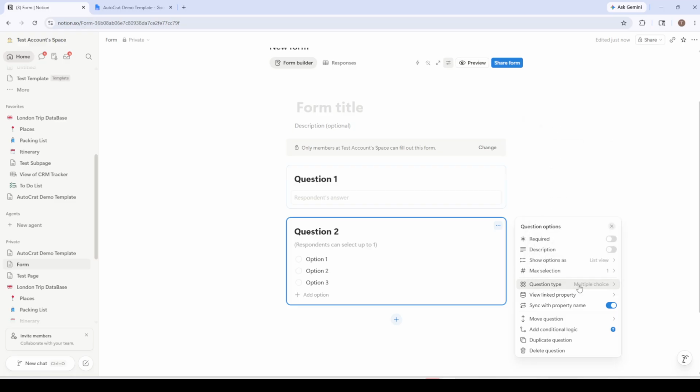If an answer is essential, toggle on Required so the form can't be submitted without it. Use Required thoughtfully. It helps you collect complete data, but too many mandatory fields can cause people to drop off. Keep your questions clear and concise, and make sure each one earns its place on the page.